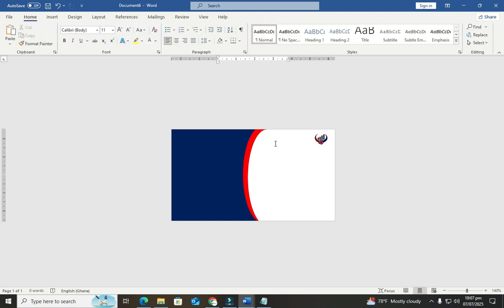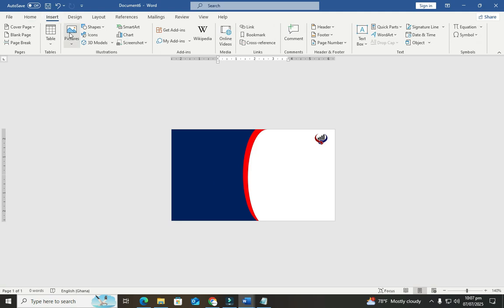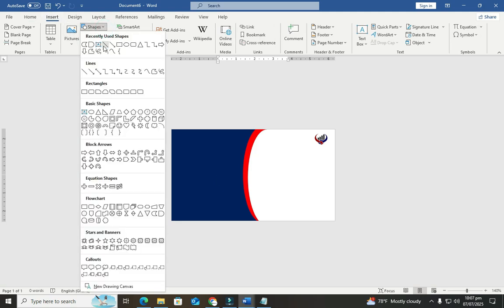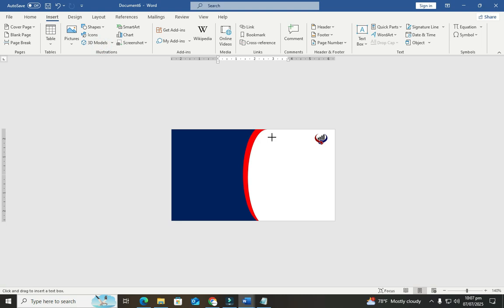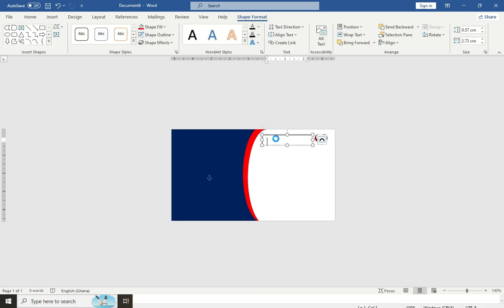Now let's put up the information. Let's take a text box here and draw the name. So let's go to Insert. Now when you go to Insert, you choose Shapes here, then you see Text Box here. So draw a text box for the business name. We're going to put the business name here. All right, so now I'll just paste the business name. So this is the name that I'm going to use.